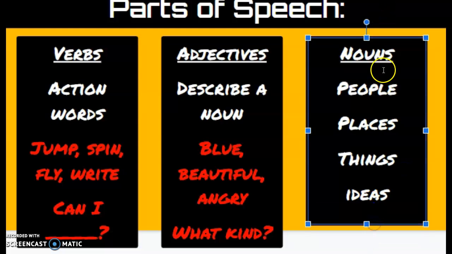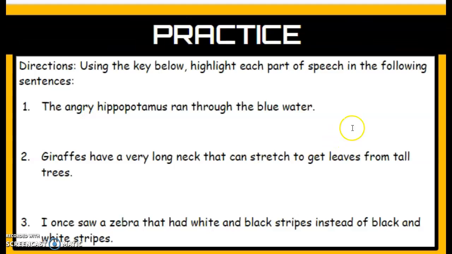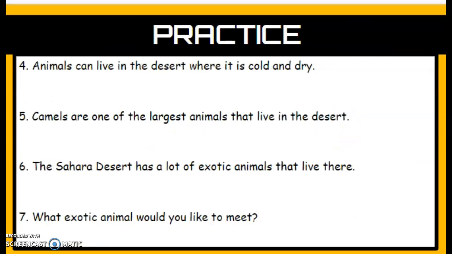And finally, for nouns, probably the easiest to locate, we can ask ourselves, is it a person, a place, a thing, or an idea? And those are nouns. Now let's move on to our activity for today. We will do the first three together, and you will do the last four on your own.